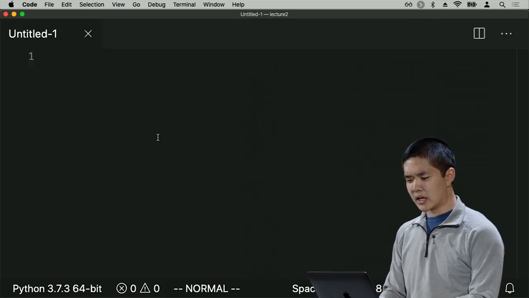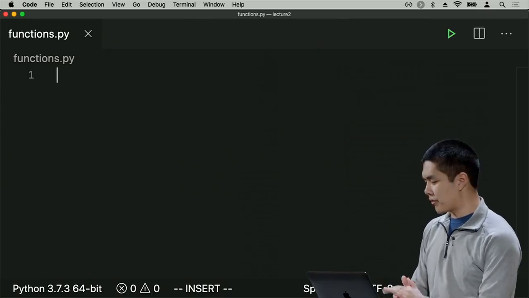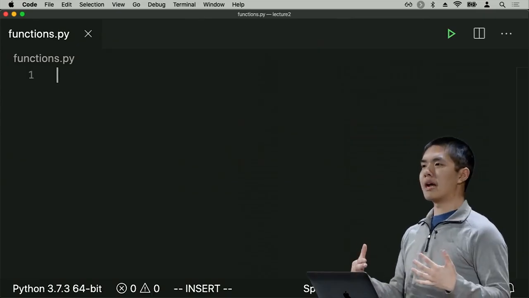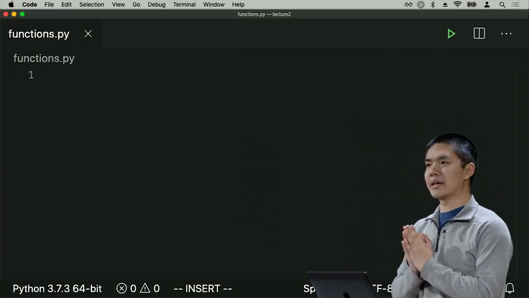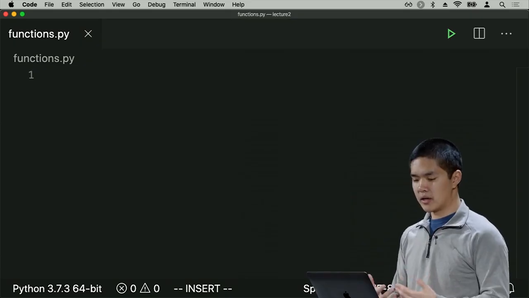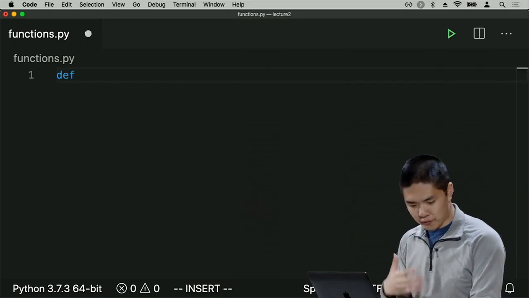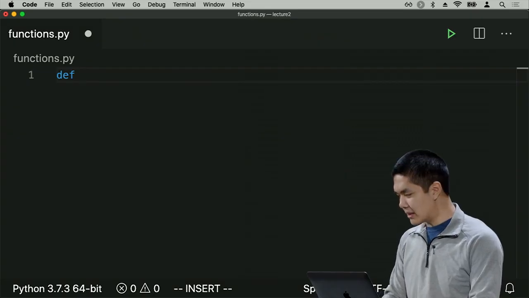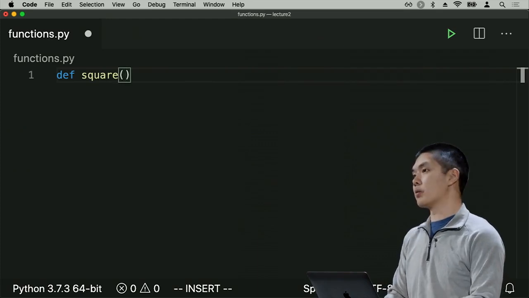So here, I'll go ahead and write a new program called functions.py. And let's write a function that takes a number and squares it. So the square of 10 is 10 times 10, or 100. I would like a function that very easily takes a number and returns its square. The way I define a function in Python is using the def keyword, def short for define. And here I can say, let me define a function called square, and then in parentheses, what inputs it takes.